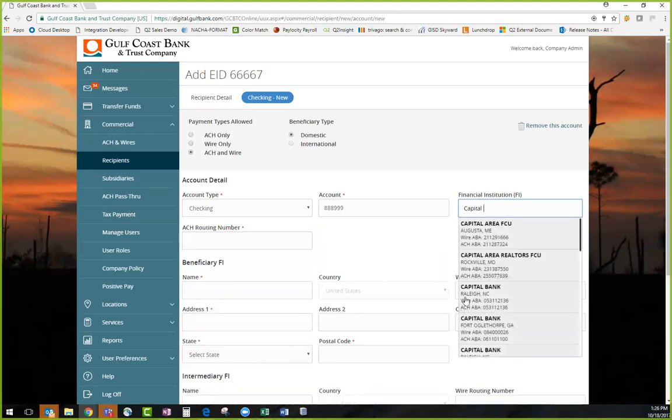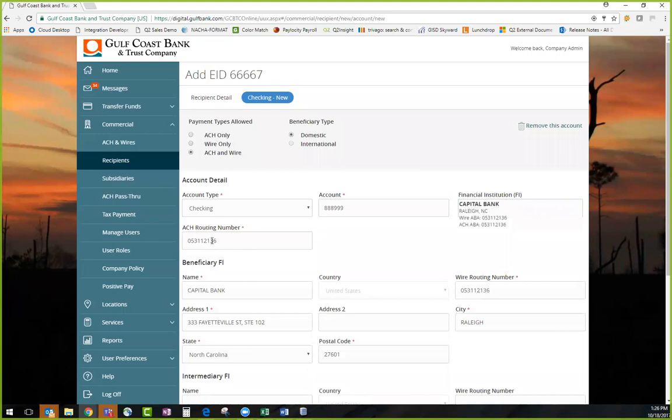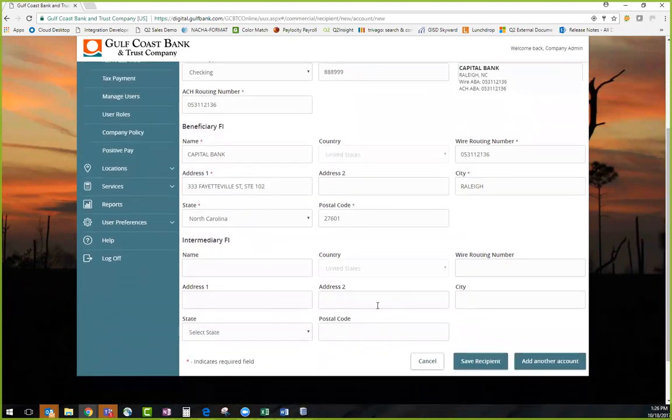Okay, so here is Capital Bank right here. And watch what happens when I click on this item. It automatically fills in all of the information as far as the ACH and also the wire information. So at this point, I'm complete. I can scroll down to the bottom and either A, I can click on Save Recipient, or I can add an additional account as well.